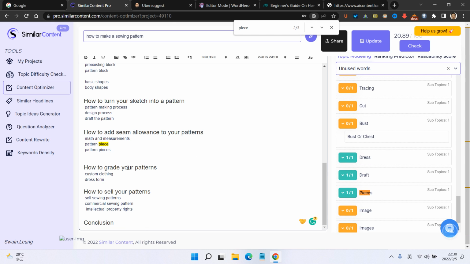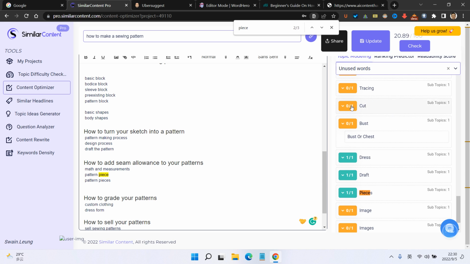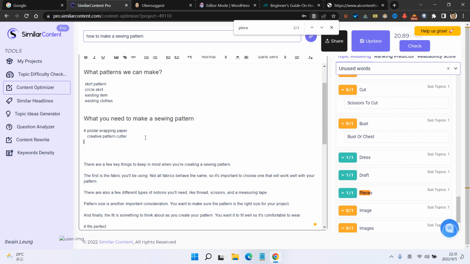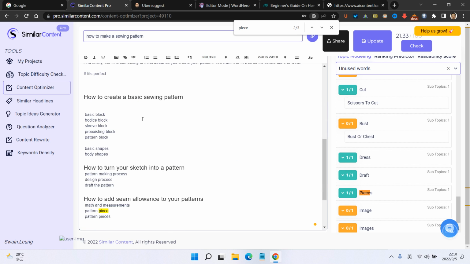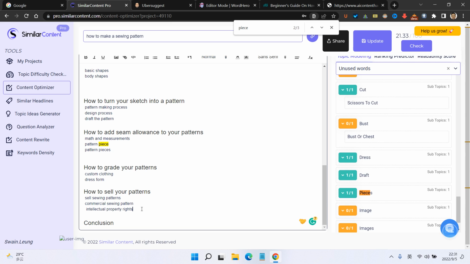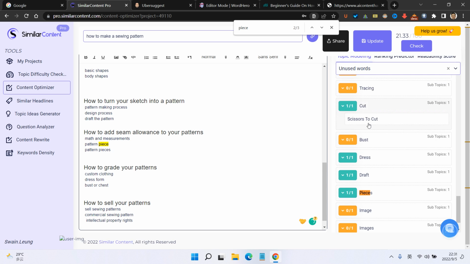Also chess. Scissors to cut. Okay, this is a cut. Let's do a chess. Maybe how to create, how to turn a sketch. Maybe this part. Just run, maybe how to create. Let's mention about the best interest here. Tracing the view, how the alliance.